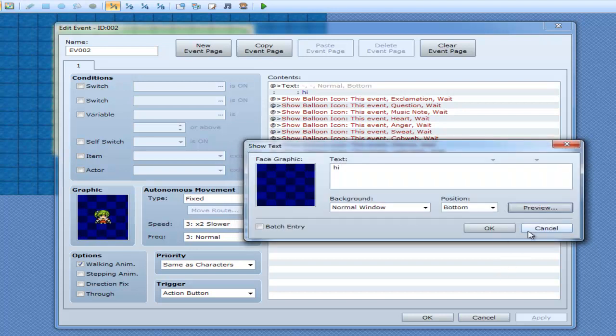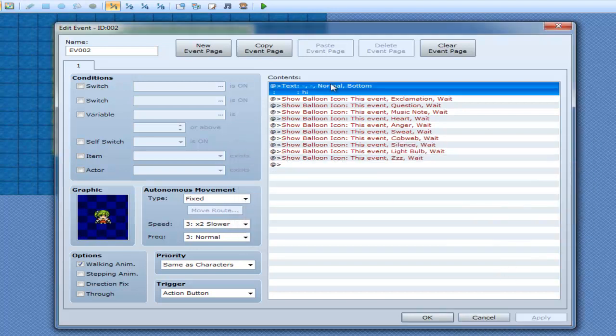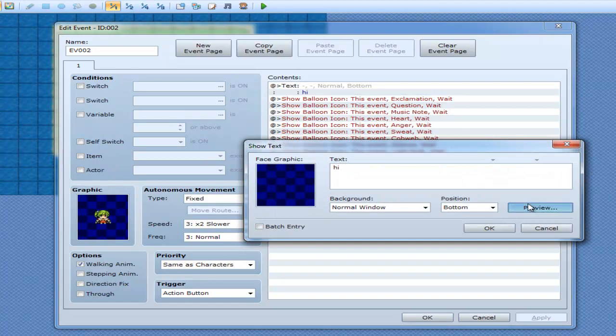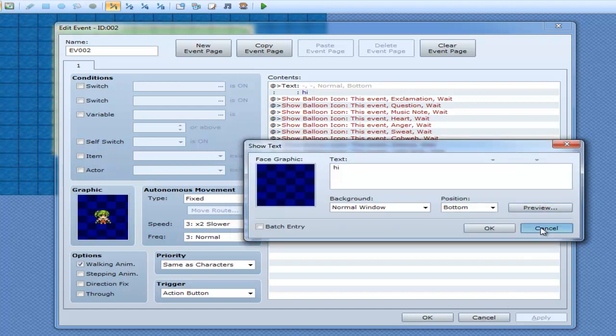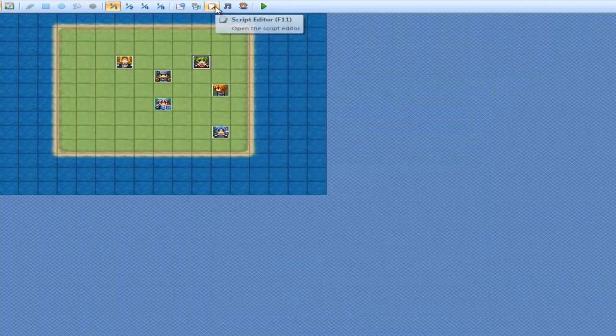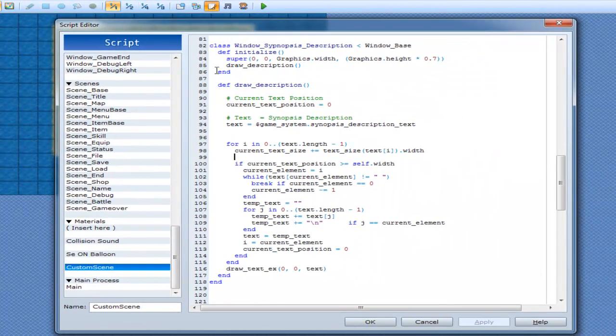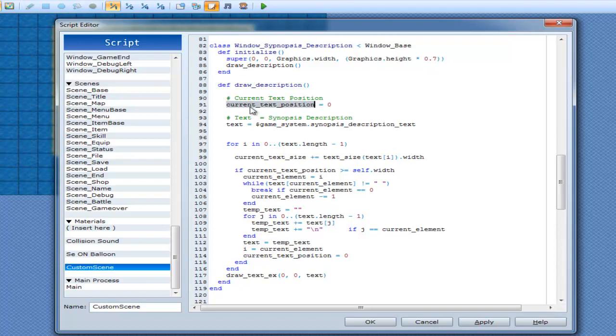Alright, but before that, I have to find out what position it is. So as you can see, every letter has a different size. H is what, 3 pixels wide, and I is about 2. Yeah, so that's why you have to calculate them individually. Well, not really, because it's in Window_Base. Anyway, I'll show you what that means. So what we're doing here is adding on to current text position.